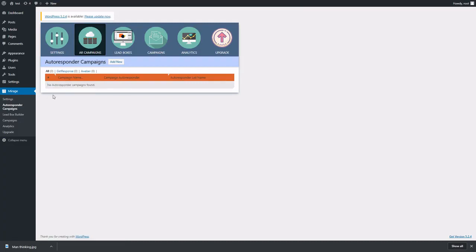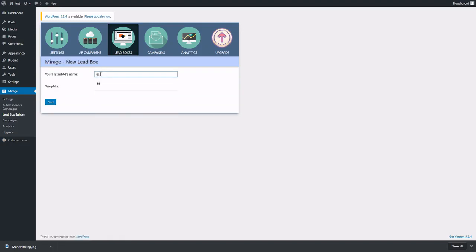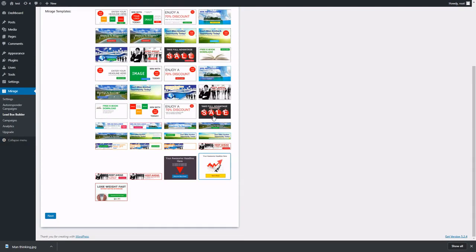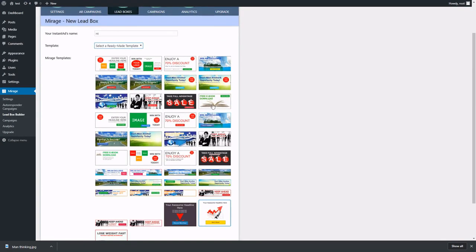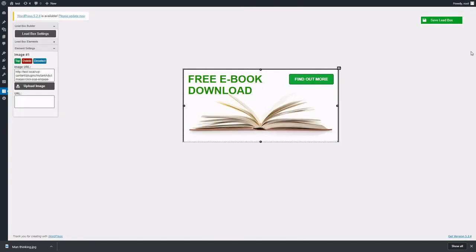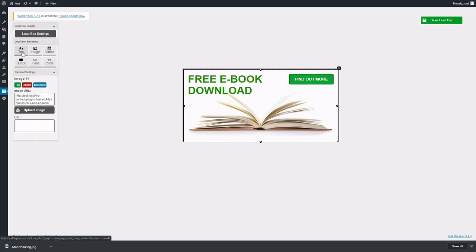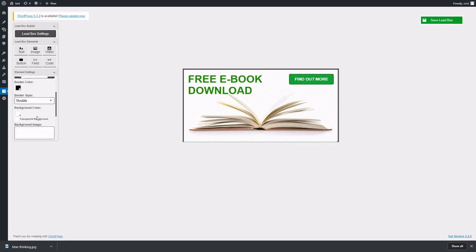I'm very excited to show you. We're just gonna click on add new, put hi, select a ready-made template, and we can just go with this one. And there we have our main ad that we're going to use. You can add any text, image, video, button, field, or code you want. You can even change the lead box settings so it fits your standards. You can even change the text inside, but we're just going to leave it like this.